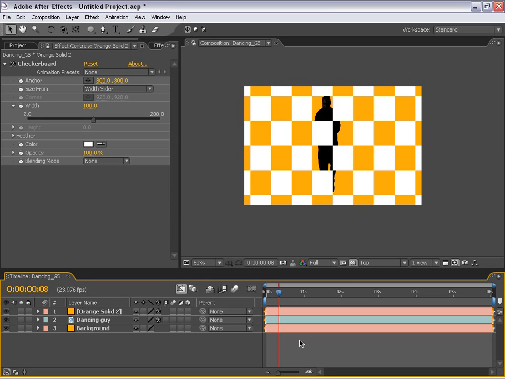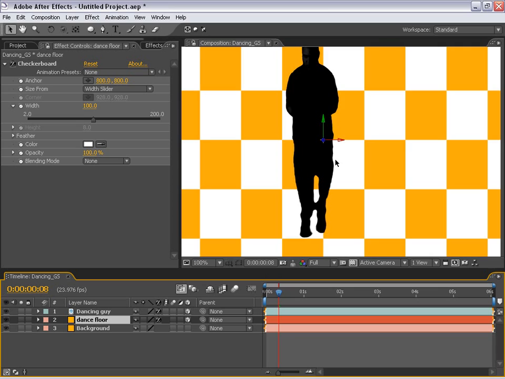To do that, I'm going to hit F4 to bring up the 3D parameter switch if it's not already up. And for this layer, first I'm going to hit return and call it dance floor. Before I go on, I'm going to put the dance floor below the dancing guy and turn on the 3D switch for both of these layers, okay? And as you can see, this little gizmo pops up for the 3D layers.